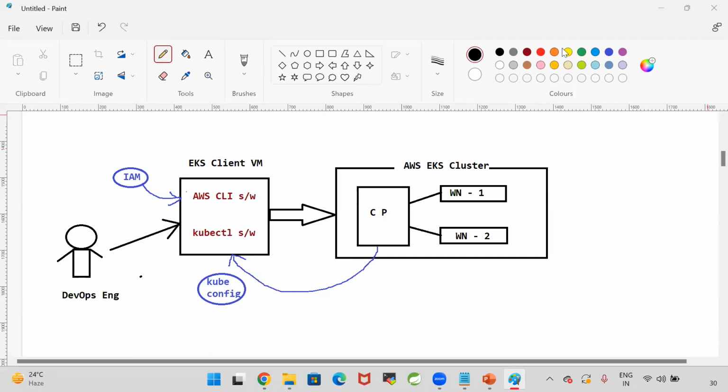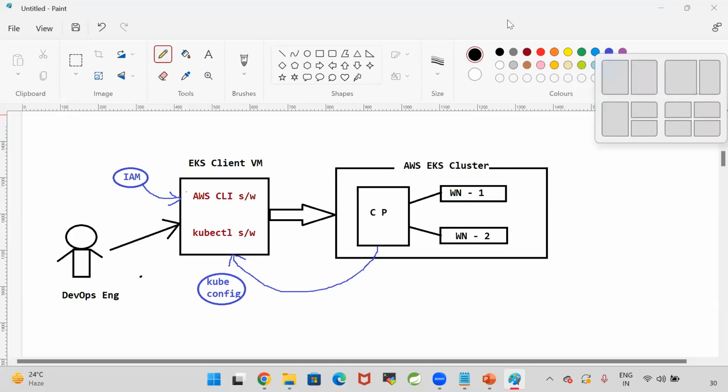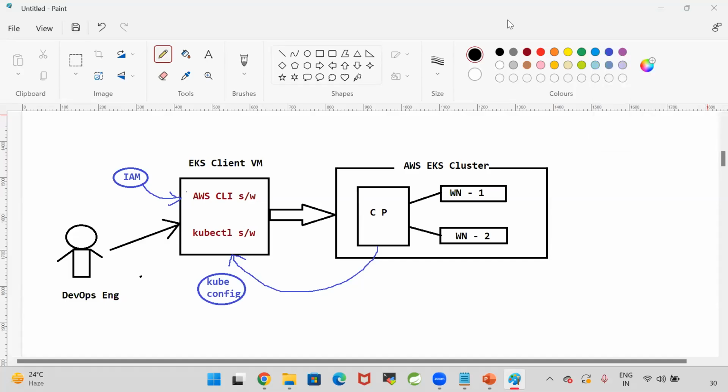Docker is easy, Kubernetes is easy. Guys, Docker is easy, Kubernetes is easy. Docker is easy, Kubernetes is interesting.